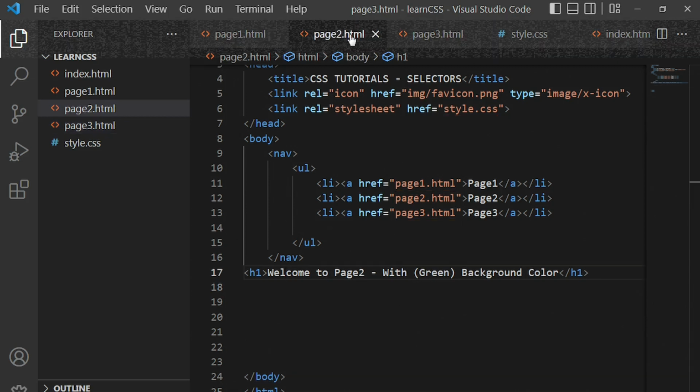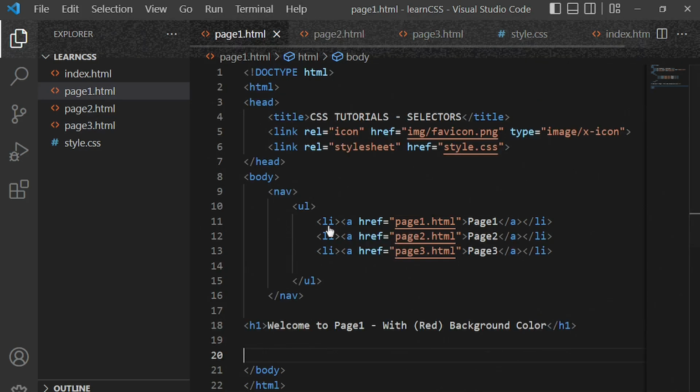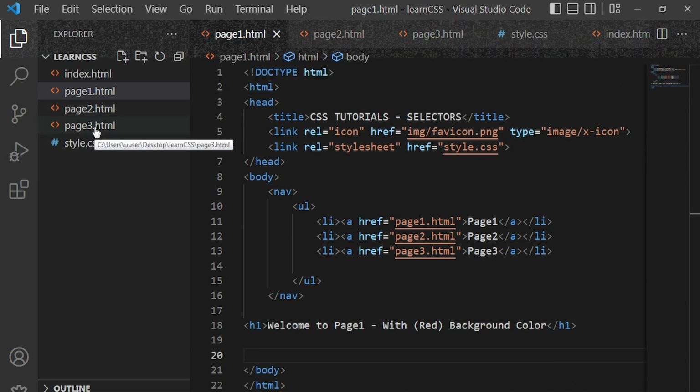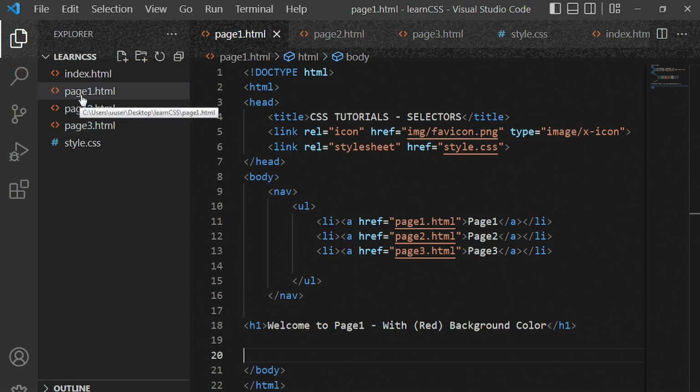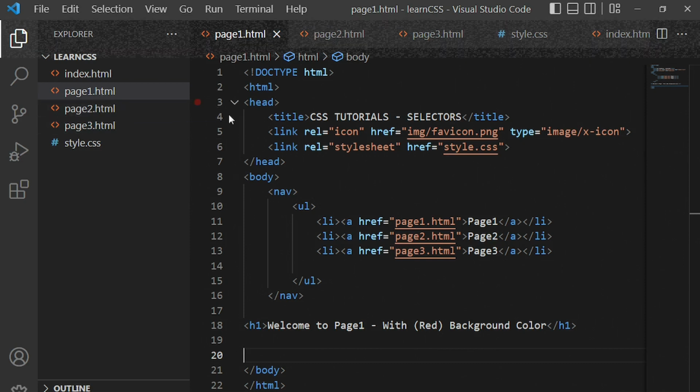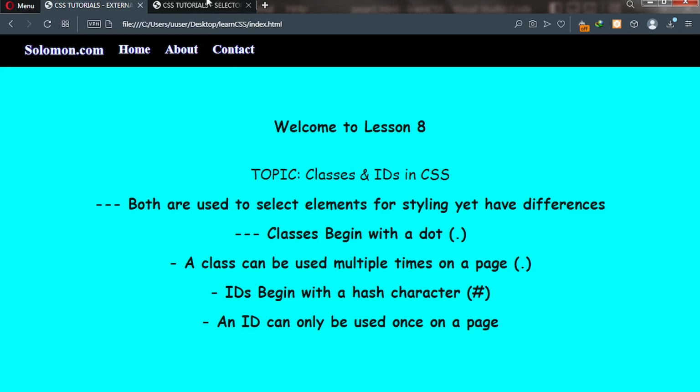When we go to page 2, you see welcome to 2. When we go to page 1, we have welcome to page 1 with background color red. They all have different background colors. Okay, good. So we're going to style these 3 pages with the help of classes and IDs. The first page we're going to style is page 1. But before that, let me take you to our web browser.